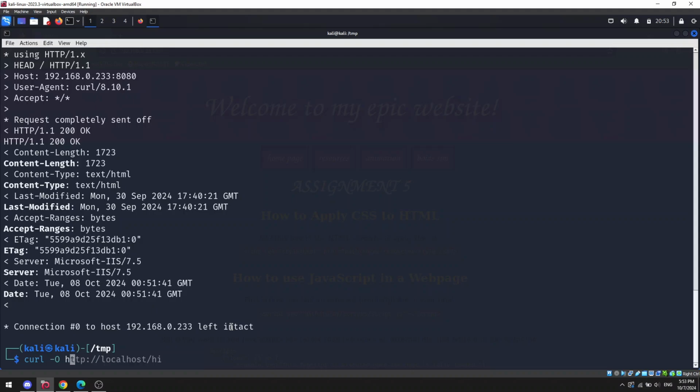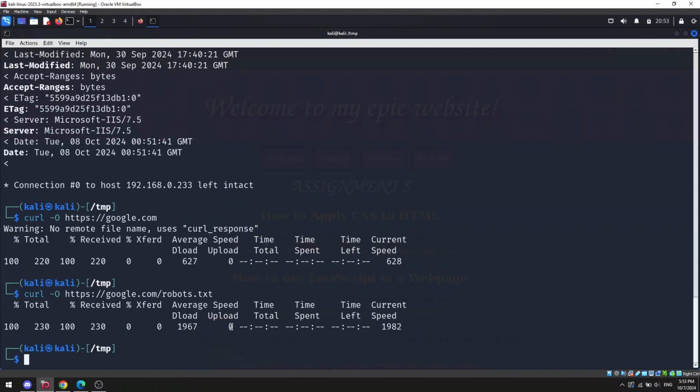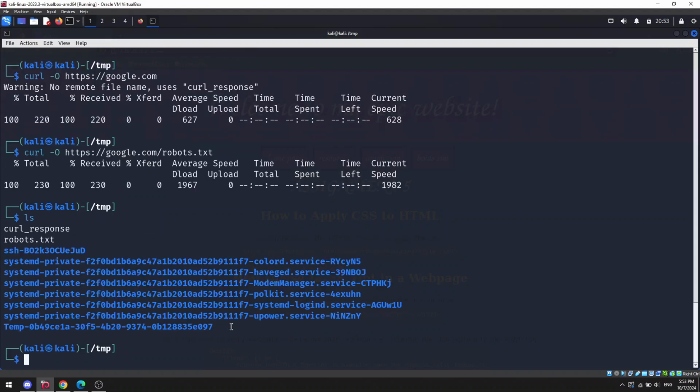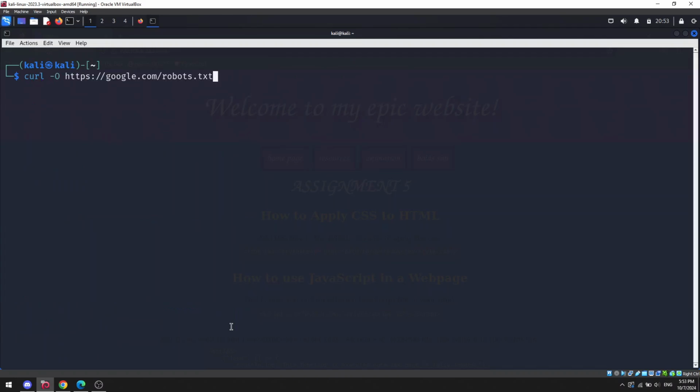We can just go HTTPS, because I'm going to google.com. There you go. Warning, no remote file name for curl response. Whoops, I forgot to specify robots.txt. Okay, robots.txt, because that's the file I want to download. There you go. Now, why am I in temporary? Oh yeah, I forgot about that. Okay, sorry, let me do that again.